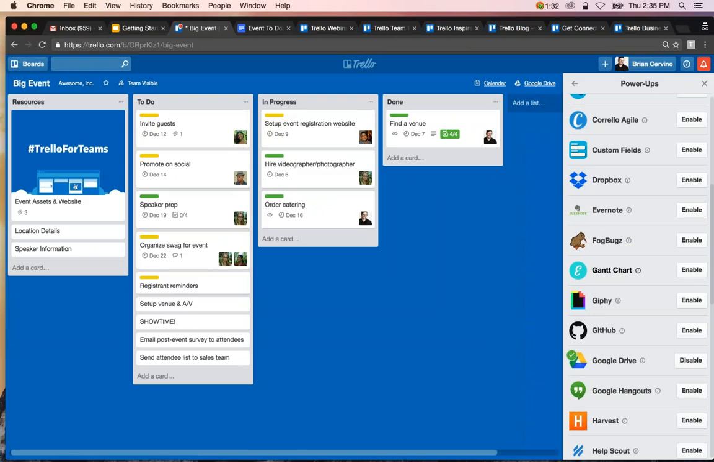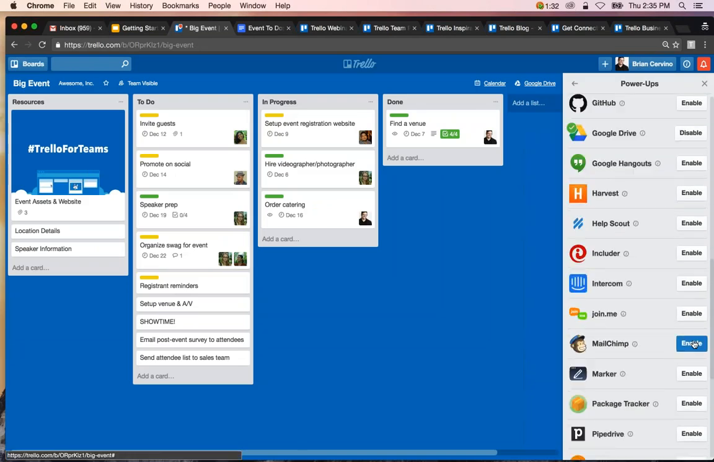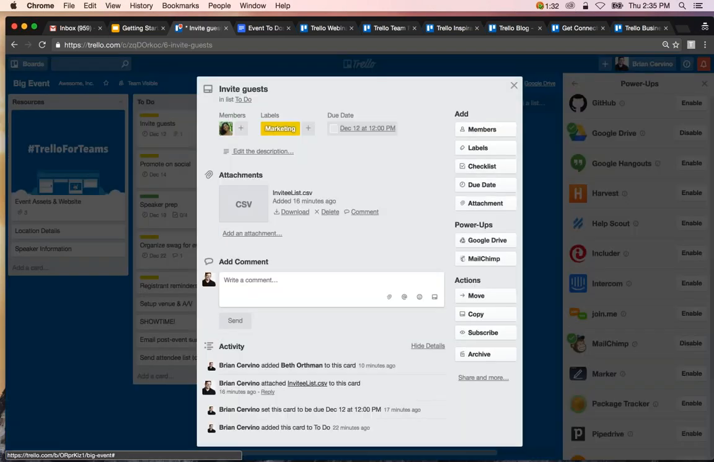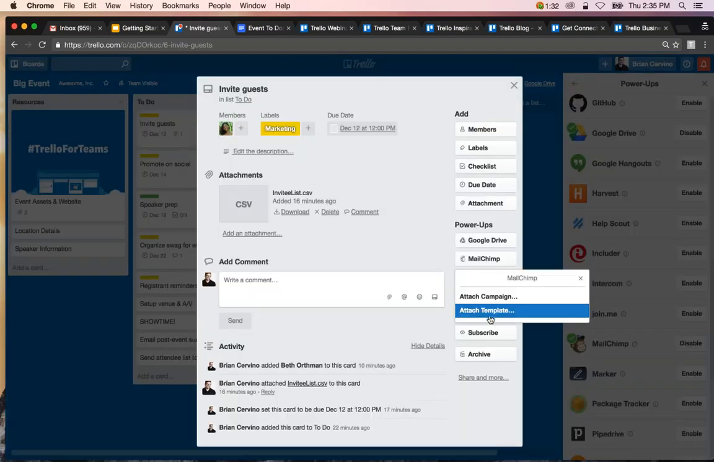The last Powerup I'm going to cover right now in this use case would be maybe the MailChimp Powerup. If my team's using that to send out an event invite, I can attach a template.